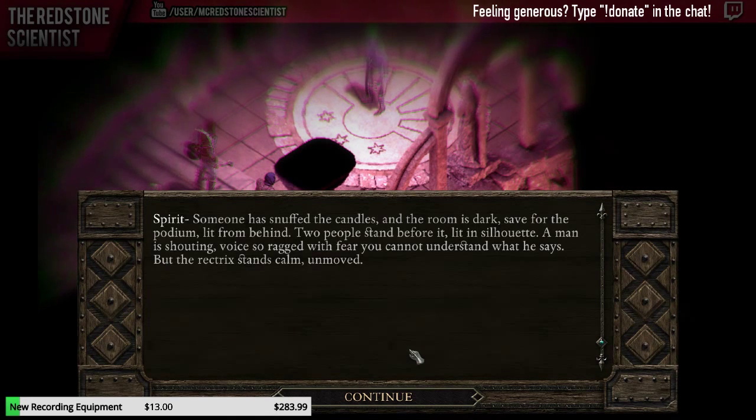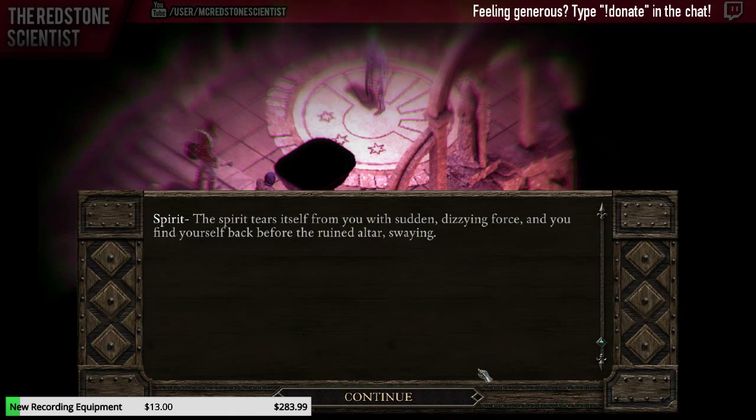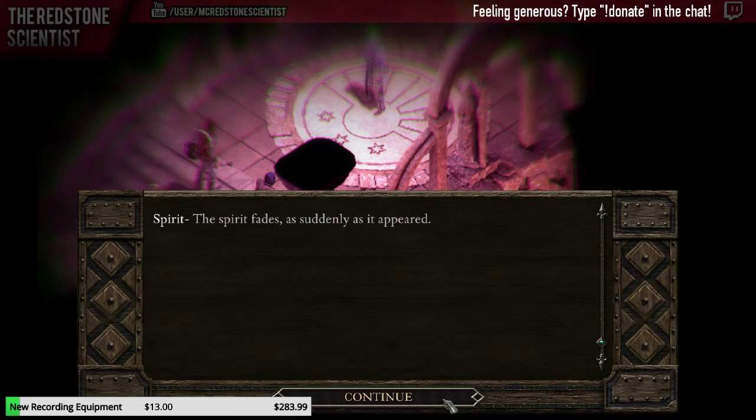Someone has snuffed the candles, and the room is dark, save for the podium lit from behind. 2 people stand before it, lit in silhouette. A man is shouting, voice so ragged with fear you cannot understand what he says, but the Restrix stands calm, unmoved. Her strength will see you all through these dark times. You feel that hope like a spark behind your ribs. Somewhere behind you, someone begins to sing. The spirit tears itself from you with a sudden, dizzying force, and you find yourself packed before the ruined altar, swaying. The spirit fades as suddenly as it appeared.